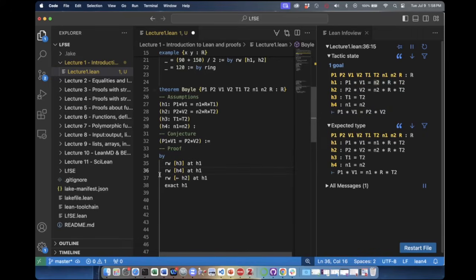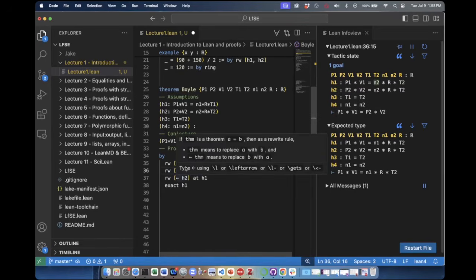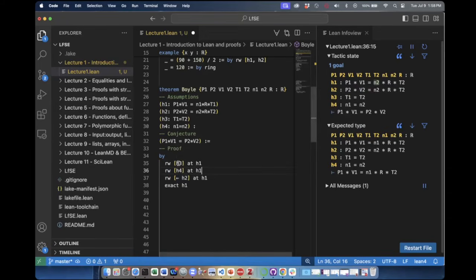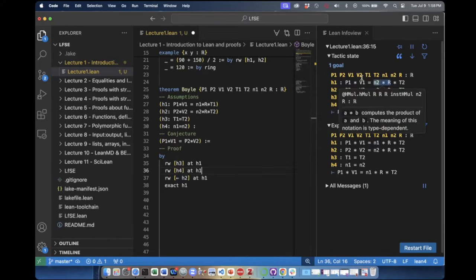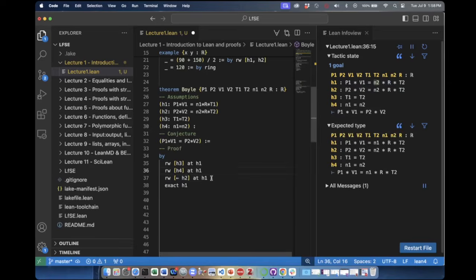Okay. Next we do rewrite H4 at H1. Now you can see the N1 has changed to an N2. I can do a rewrite. Instead of making the substitution on the right-hand side of the equation, I'll make the substitution on the left-hand side of the equation. And I'm getting that from H2. I'm getting the left-hand side of this. So now I will have P1 times V1 equals P2 times V2.